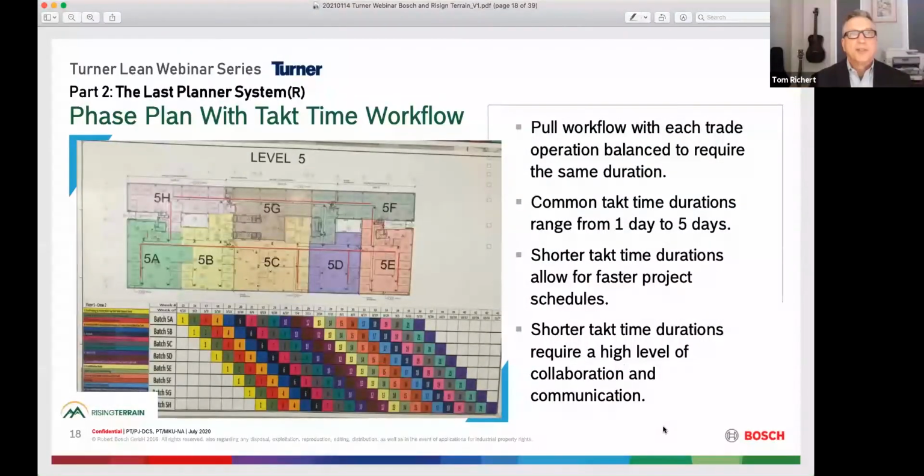So I just want to show this. I want to show a takt time workflow. It's one of the things that we also try to do, and the Last Planner System can facilitate this kind of planning. I wanted to show this in part because this came from a Turner project in Cleveland. It was a cancer center project, and the team pulled an area. So a typical area like 5A on the plan, and they said, this is the sequence of work that it's going to take to complete that area.